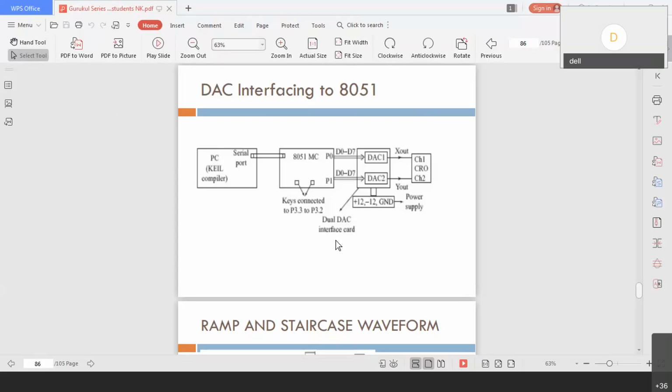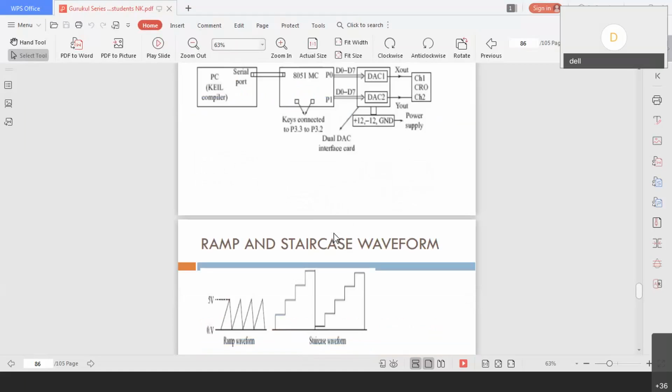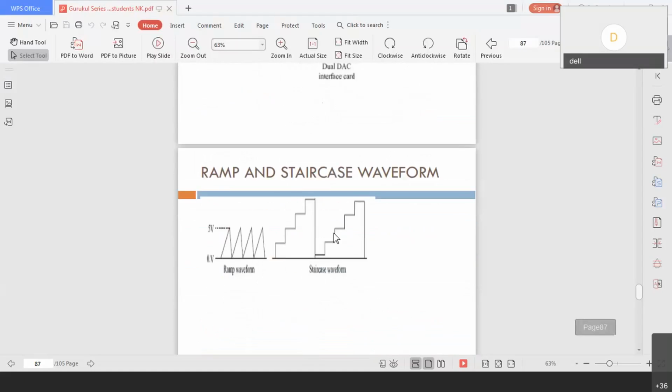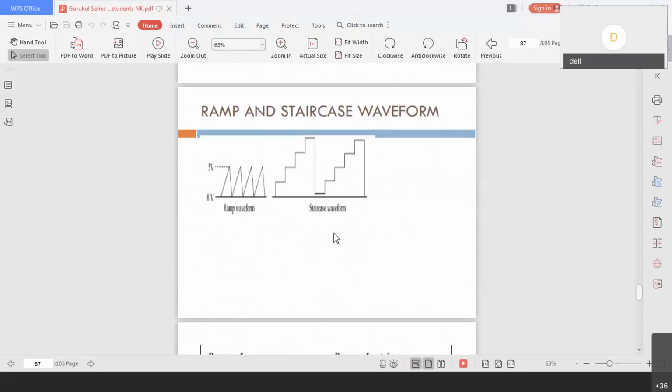So here the diagram of a dual DAC is shown. A dual DAC is a general DAC board available in the labs. It need not always be a dual DAC, it can be a single DAC also. But basically the interfacing can work like this. That's what I mean to say. Then in the DAC, can we generate a ramp? Yes, possible.